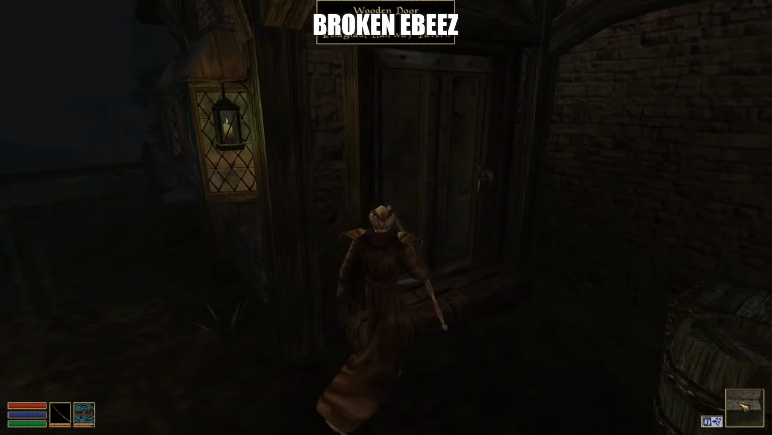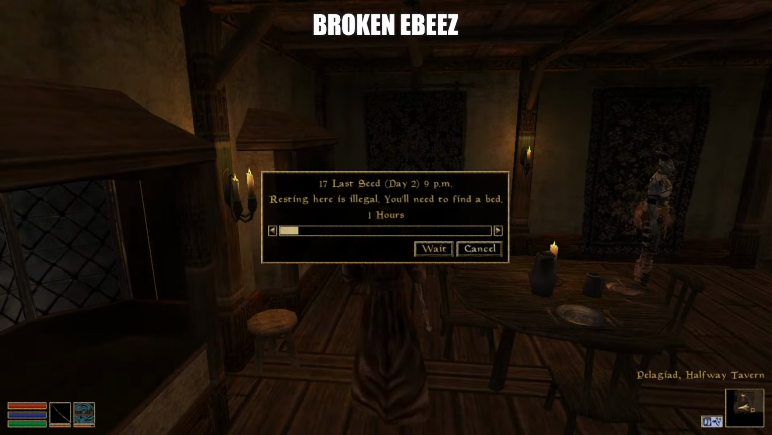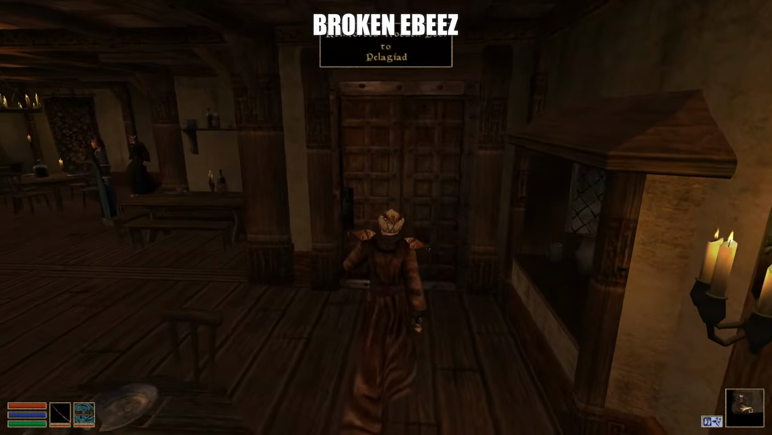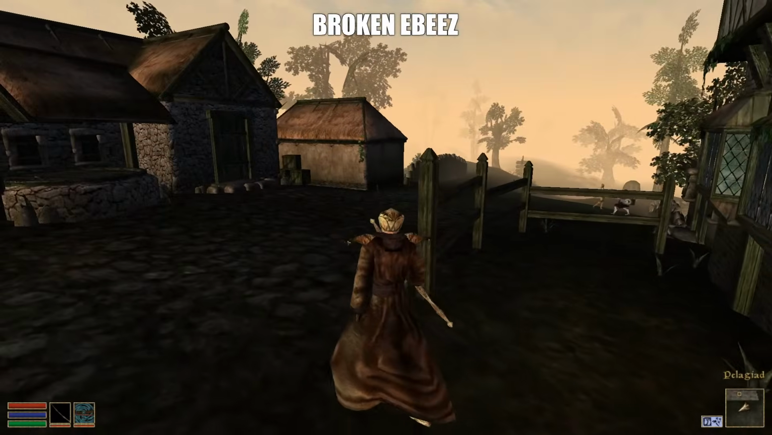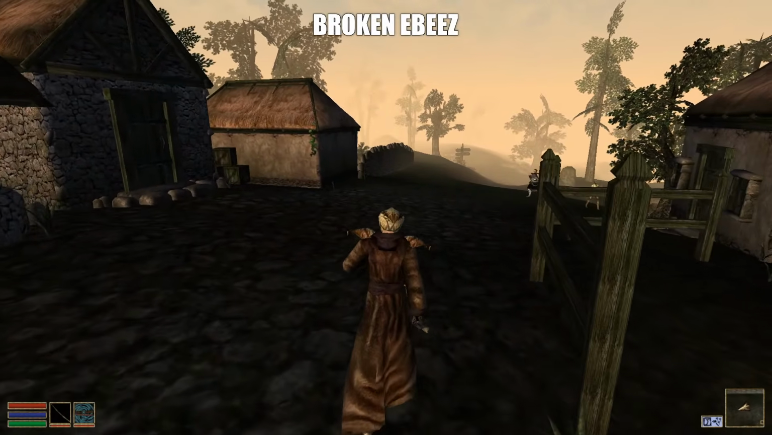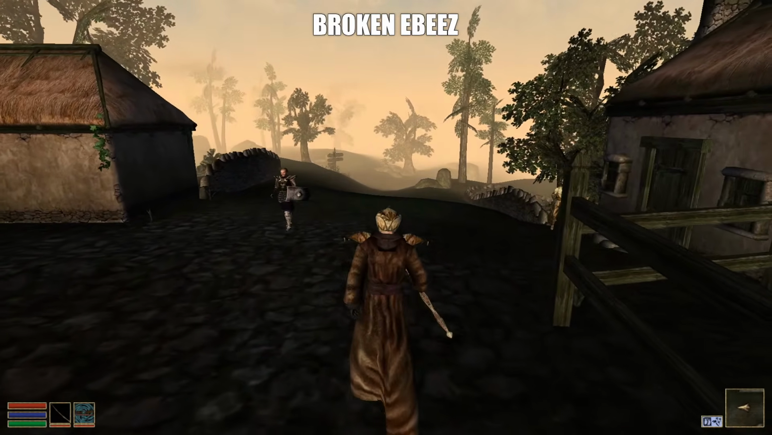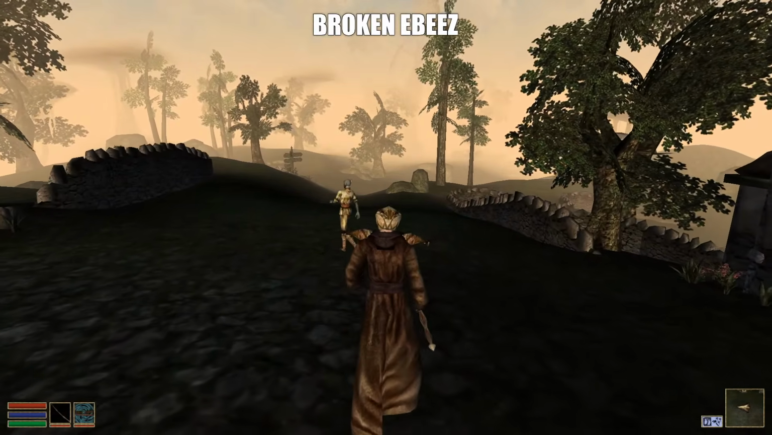I'm not going to stand about in the rain, so what I am going to do is wait here, even though it's illegal. 9, 10, 11, 12, 1, 2, 3, 4, 7. So there we go, we've waited. It should be 7 AM outside. Beautiful. Oh, beautiful. Just looks fantastic, doesn't it? What a game, 2003, people. Absolutely gorgeous.